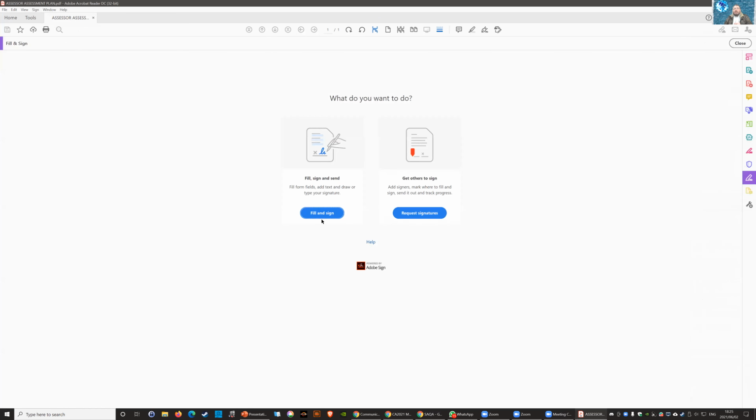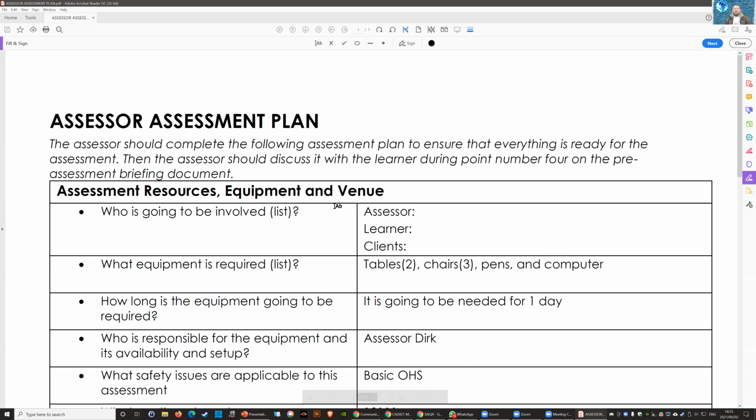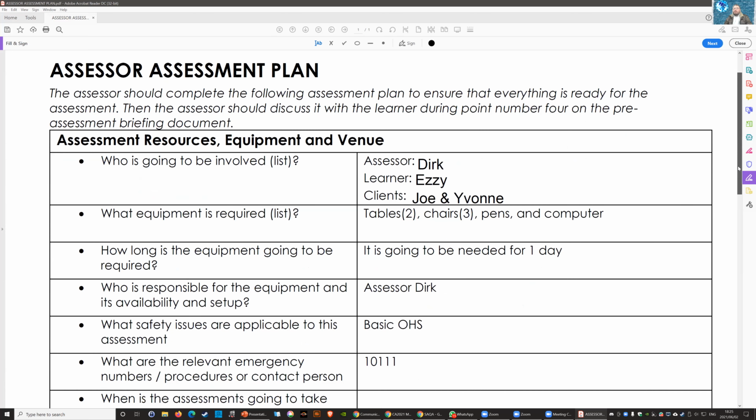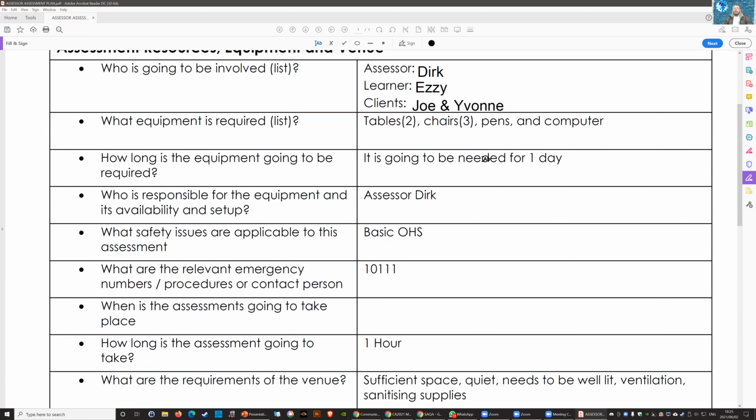Okay, so then who's going to be the assessor? That is going to be me. Who's going to be the learner? That is going to be you, Essie. And then who are the clients going to be? That is going to be Joe and Yvonne. So what equipment are we going to require? We're going to require tables, chairs, pens, and a computer. How long is the equipment going to be required?